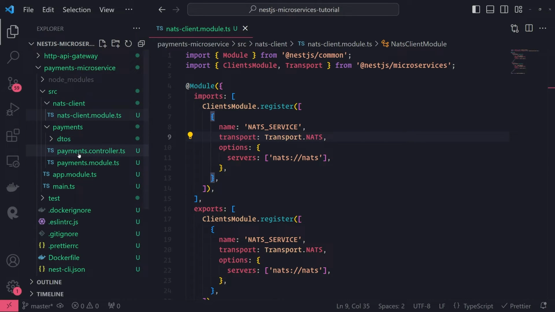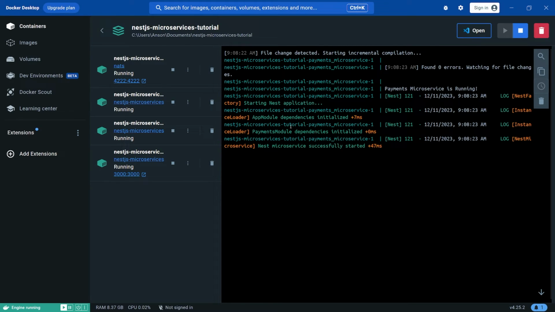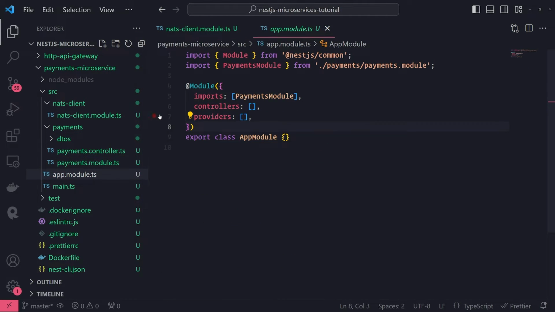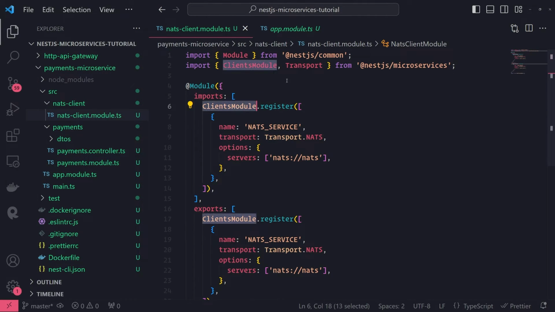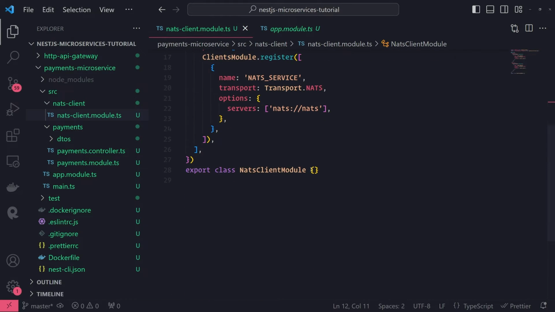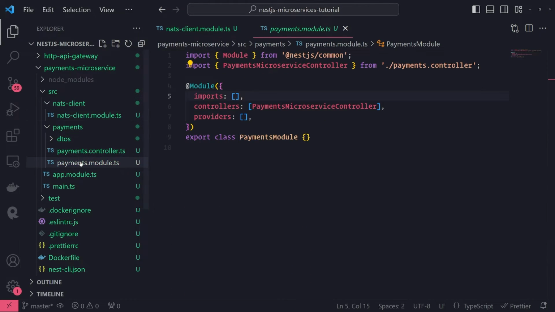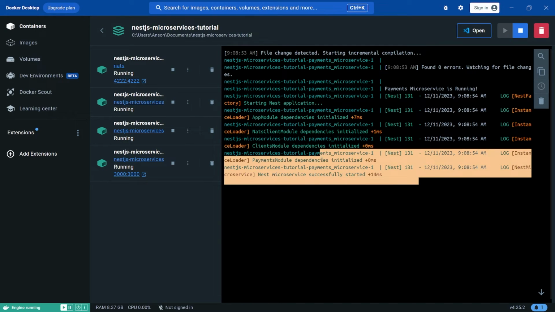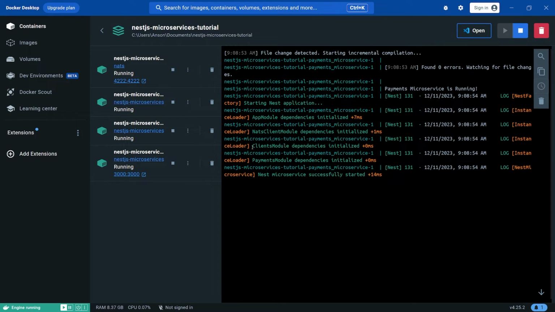So now, let me first make sure that there are no errors in our project. Always got to double check. Okay, the payments microservice is running fine. I need to go ahead and import the NATS client module inside the payments module, because I'm going to be using it inside here. So, NATS client module. Let's double check the logs. Okay, we can see that the client's module is working just fine.